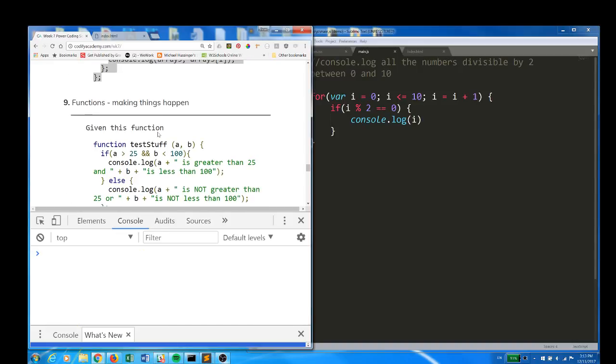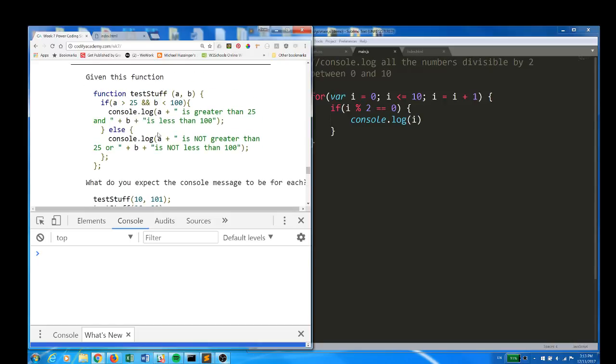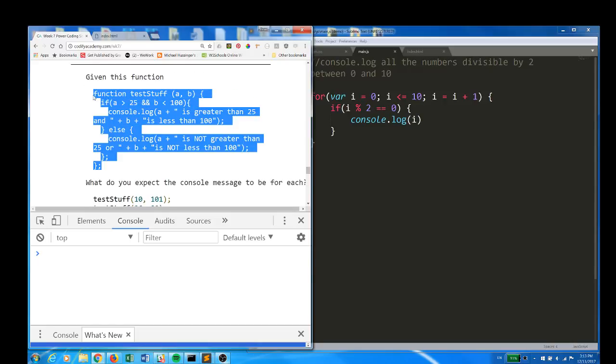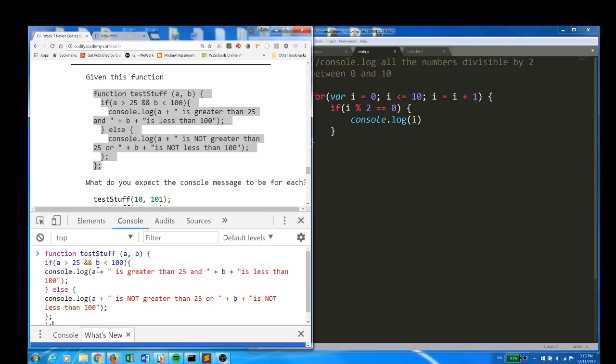Right, functions, making things happen. Given this function, the way this function works is that A and B inside those parentheses up there are serving as, think of them as, placeholders. Placeholders for values which will be received when the function is run.